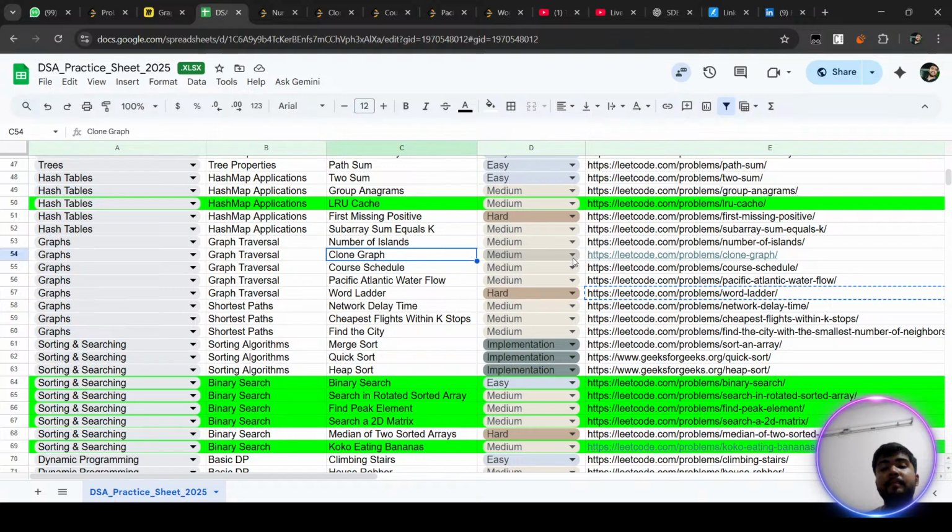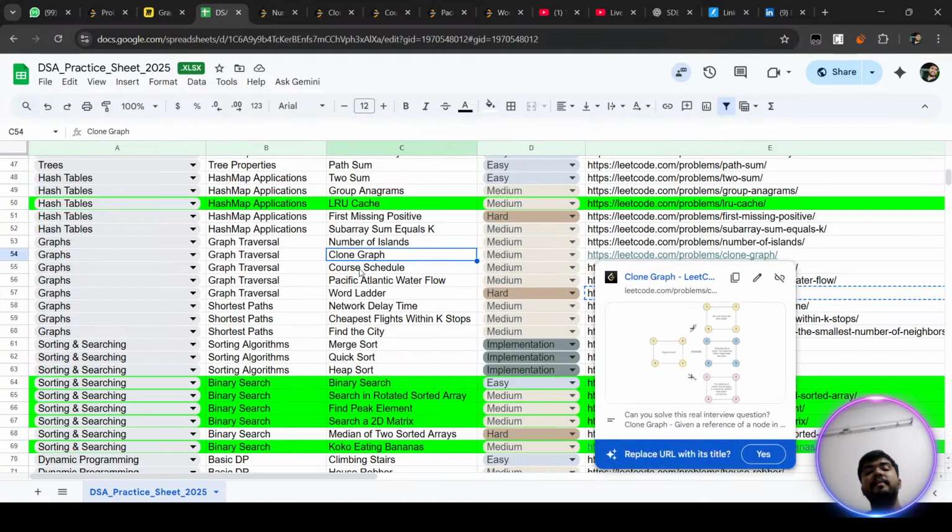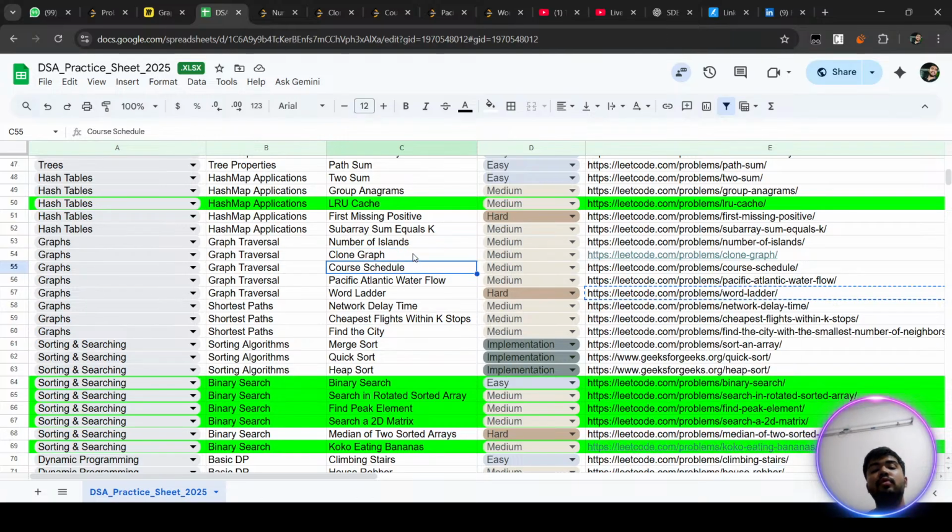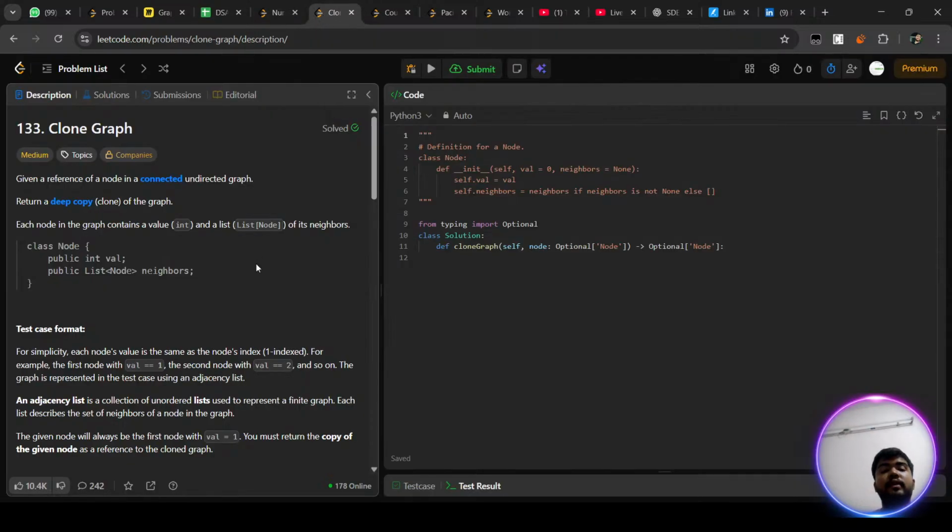The next problem is clone graph. Okay, so let's try to understand the problem statement first.